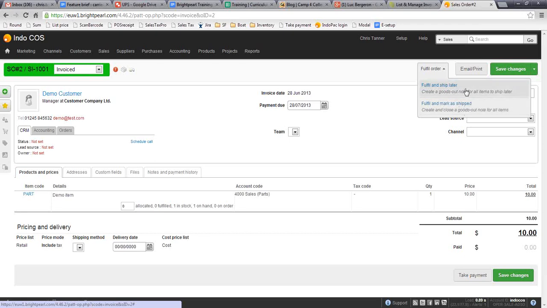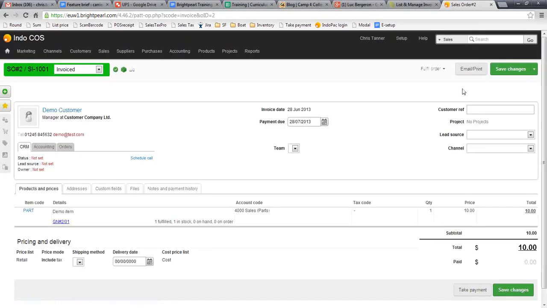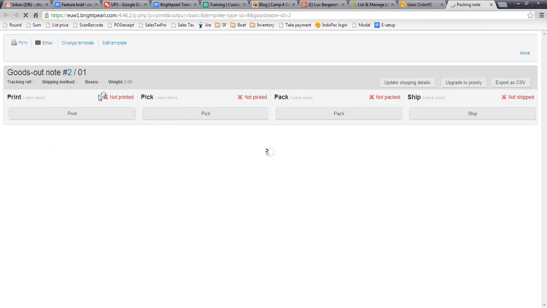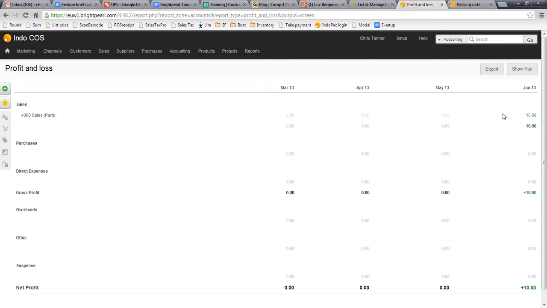So I'm not actually going to ship it. I'm going to create this goods out note, fulfill and ship later, which creates a goods out note. It's not yet shipped. You can see if I go back to my profit and loss report, because it's not yet shipped, we still just have $10 on there on the revenue.